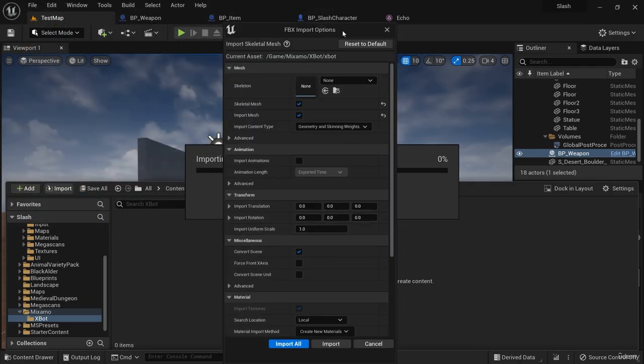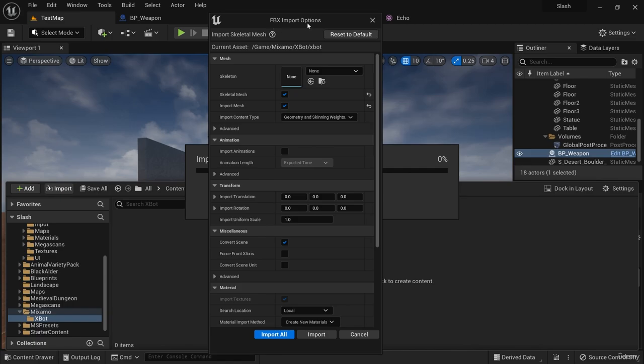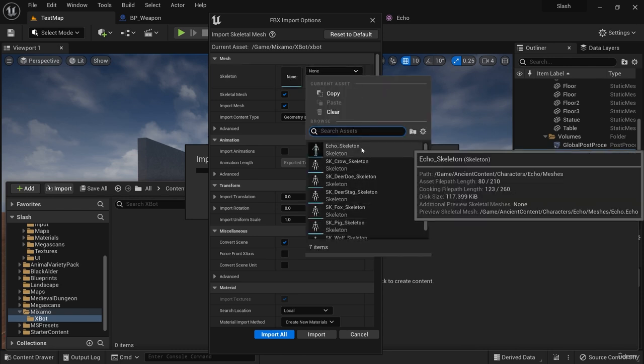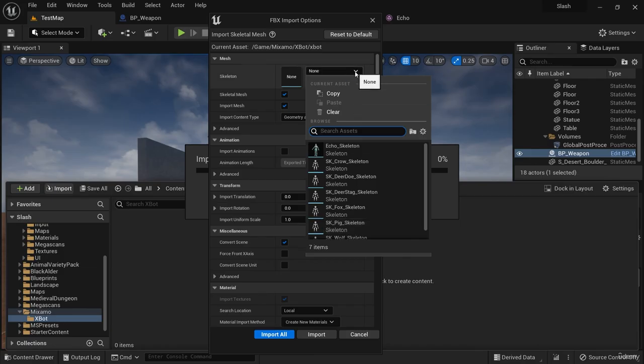Now I'm presented with the FBX import options. And when we import a skeletal mesh, we're always asked if we'd like to assign a skeleton to it. We can click the drop-down and see all the different skeletons that belong to the assets in our project.